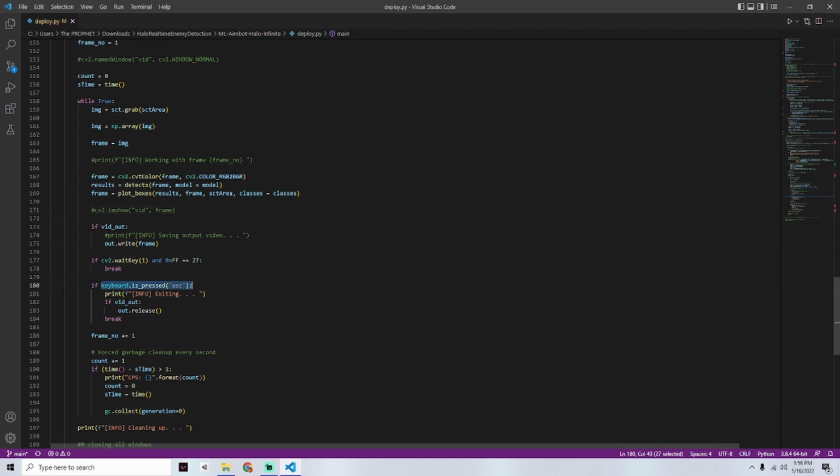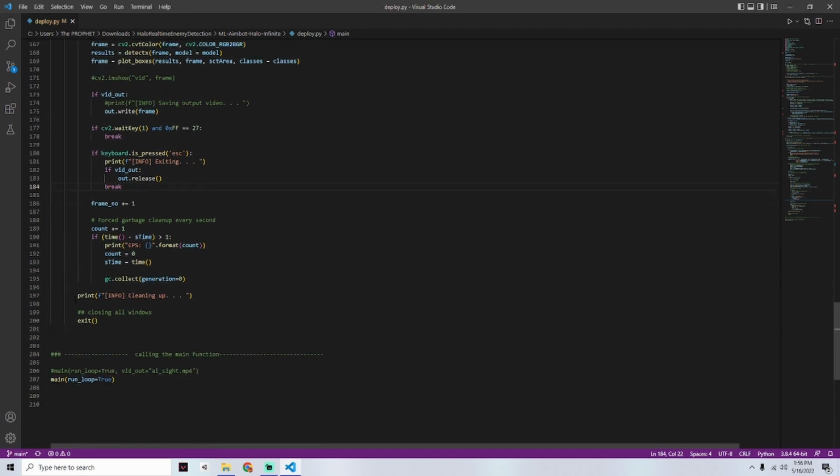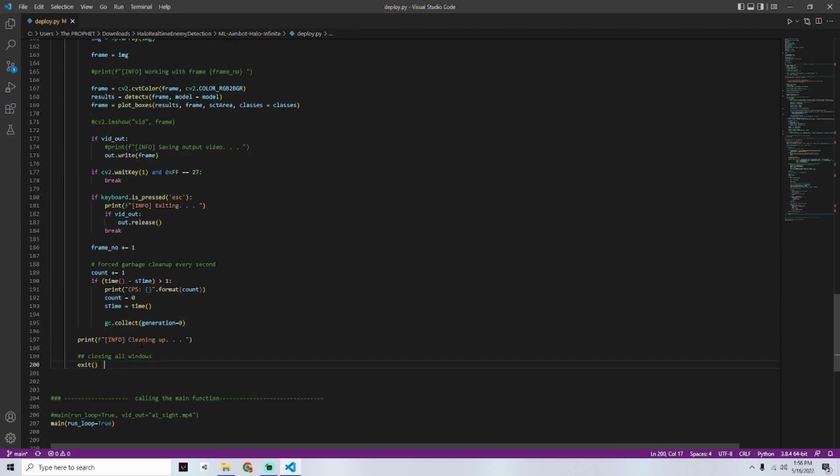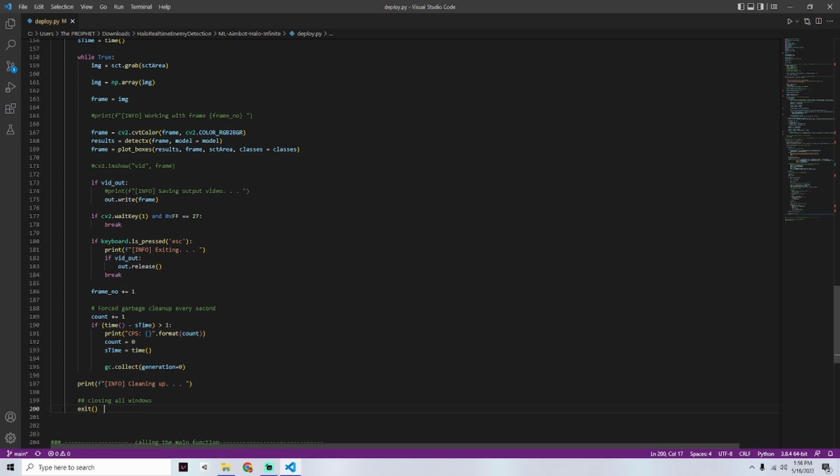Now if we get the escape key pressed, however, then we debug out that we're exiting, and if our video out exists, then we release the video writer and break out. And if we break out, it's just going to print that it's cleaning up, and then it's going to exit. But if we stay in the loop, so if we don't press escape at all, it's going to add to our frame number, and it's going to add to our count, and then it's going to check every second.